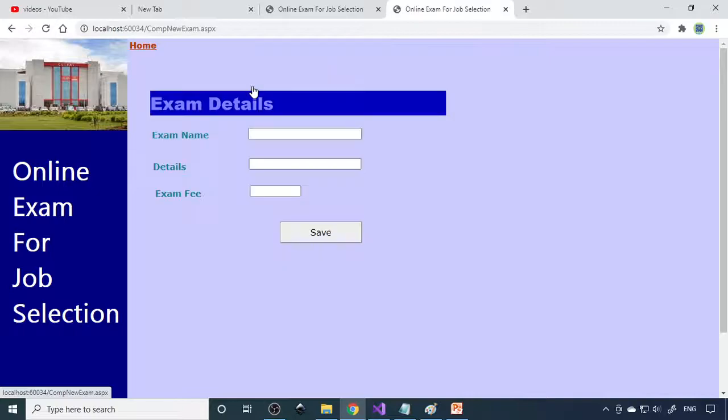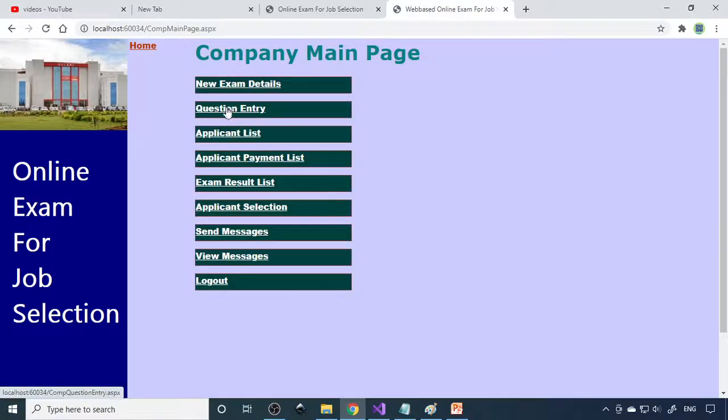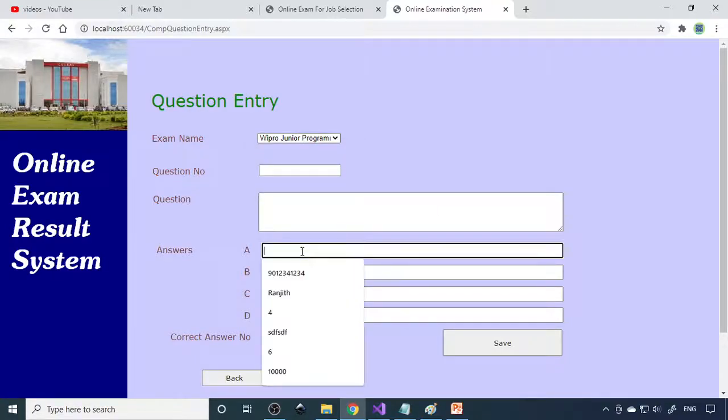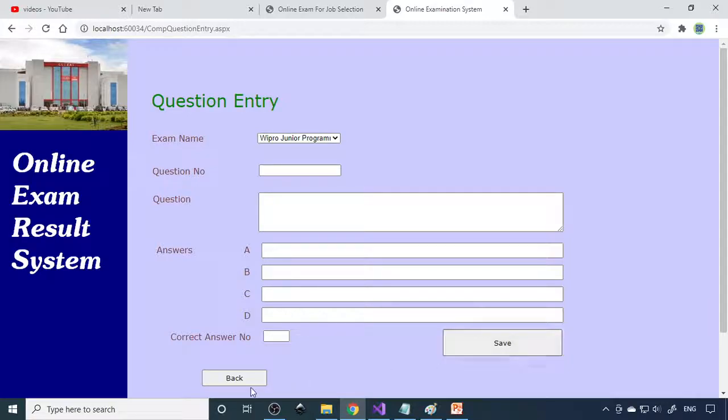If there is a new exam, then you have to write the exam name, what is the amount, all you have to enter, then you have to save. Then for the same, questionnaires have to be created. If this is a new job, you need to select the job and the questionnaires have to be entered. So what is the question number, what is the question, what is the answer, what is the correct answer, and then you have to save.